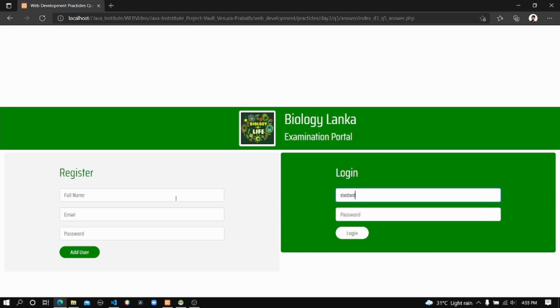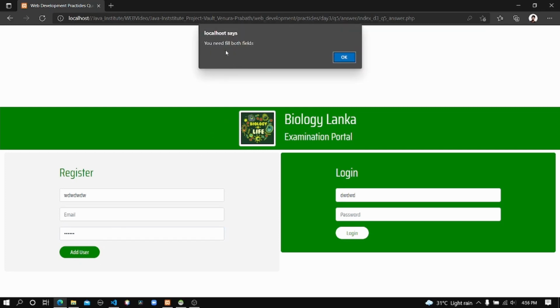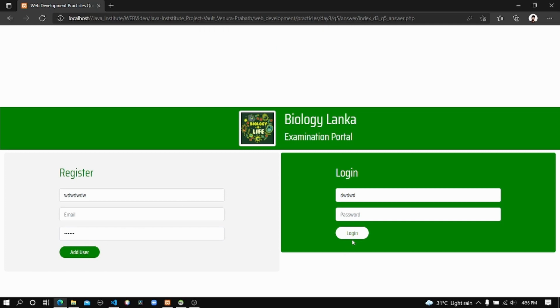Okay, let's fill 1 or 2 fields and leave some fields behind, and let's click on the button. So you can see this form is incomplete. Let's see what will be the reaction after I click on the add user button. Okay, you can see the same error message pops up every time I click on the add or login button in the registration part or the login part when the data is not correct.